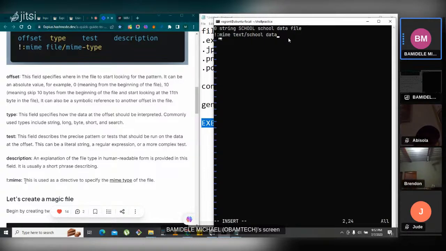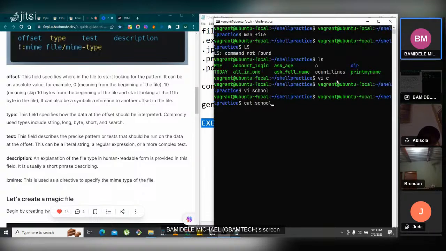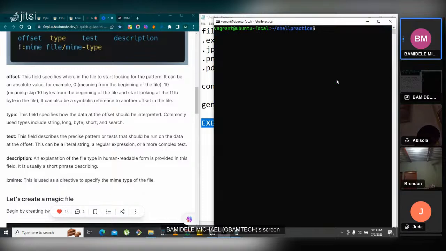So the mime is used as a directive to specify the mime type of the file. Now we have this. The magic file is ready and created already. So we can save. If I cat school, this is what we have. Okay, so now moving forward, let me put the cat school there. So this is what we have.